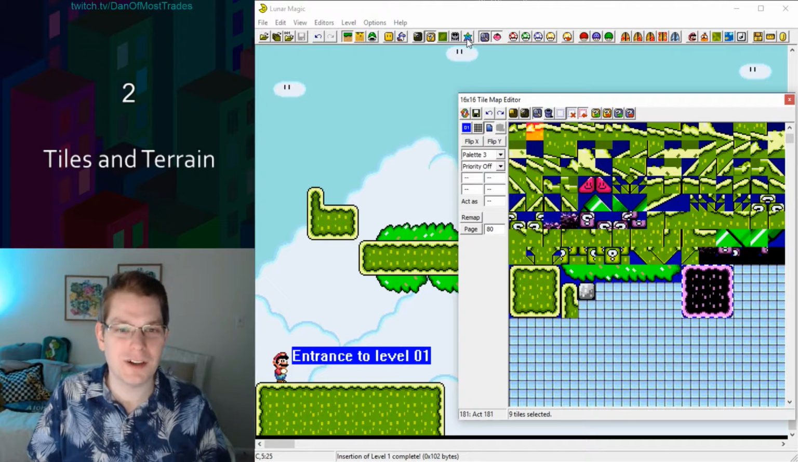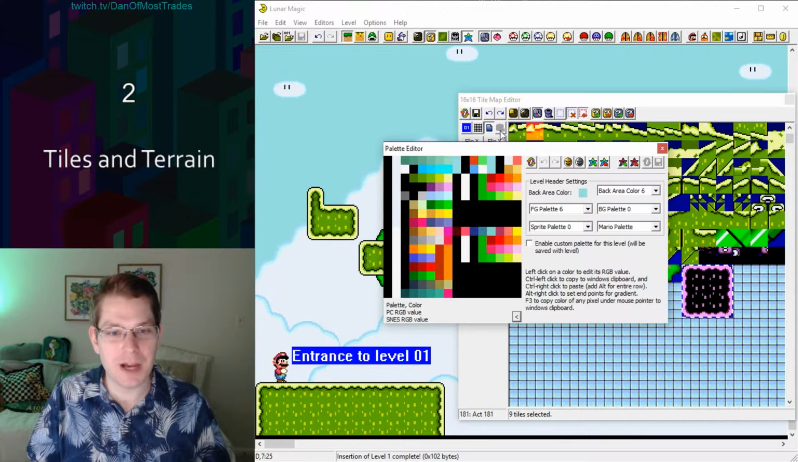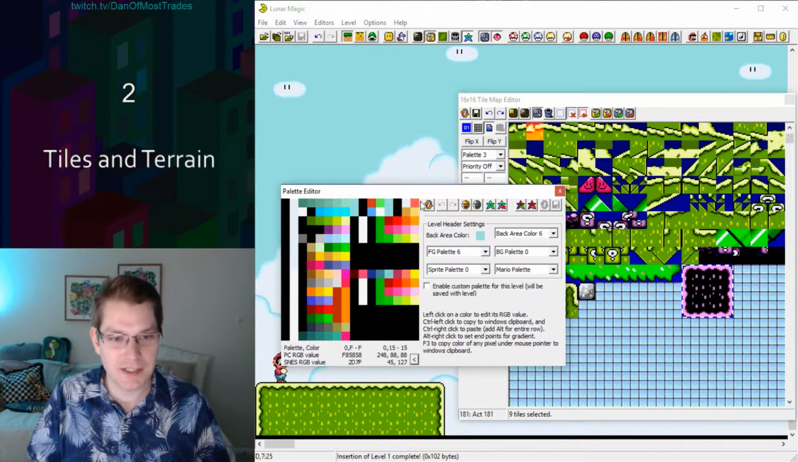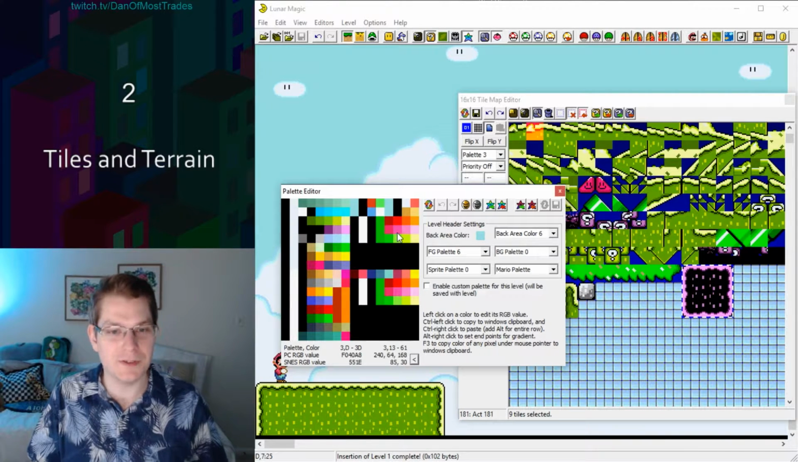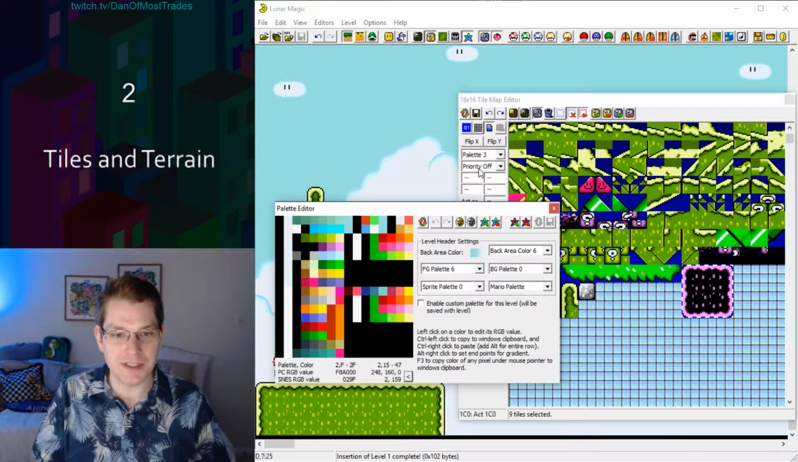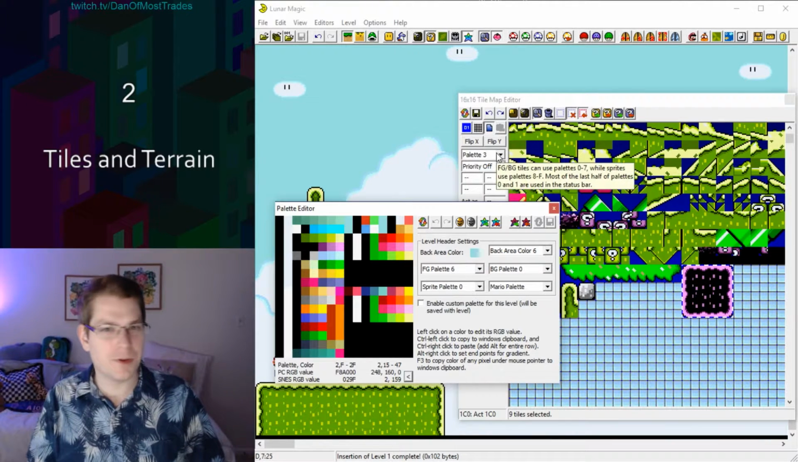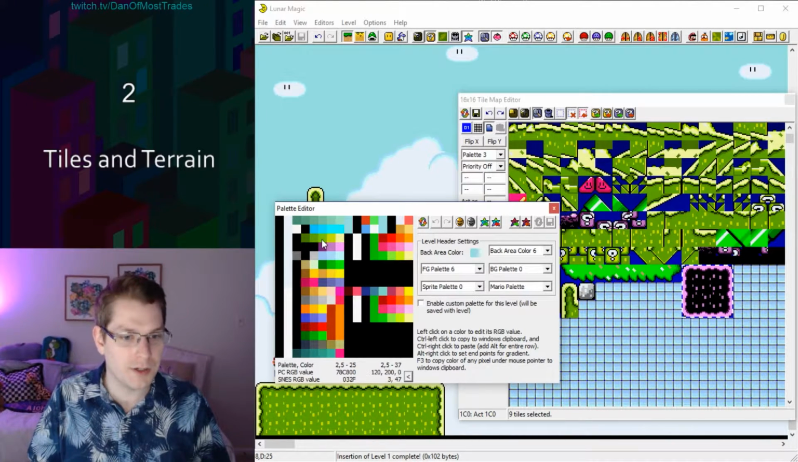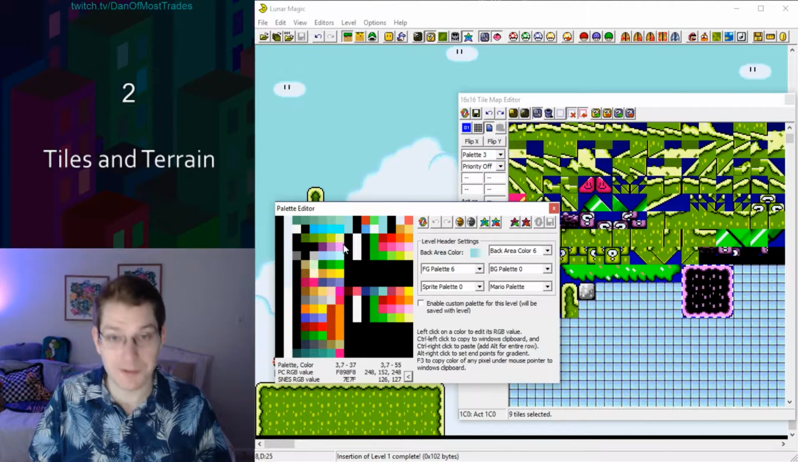Go ahead and click this star icon right here. This is your palette for the level. You have 16 rows, and these all relate to different things. Now, this terrain piece right here is on palette 3, which is technically the 4th row down, because it goes 0, 1, 2, 3. And we can see the black and the pink colors right here.